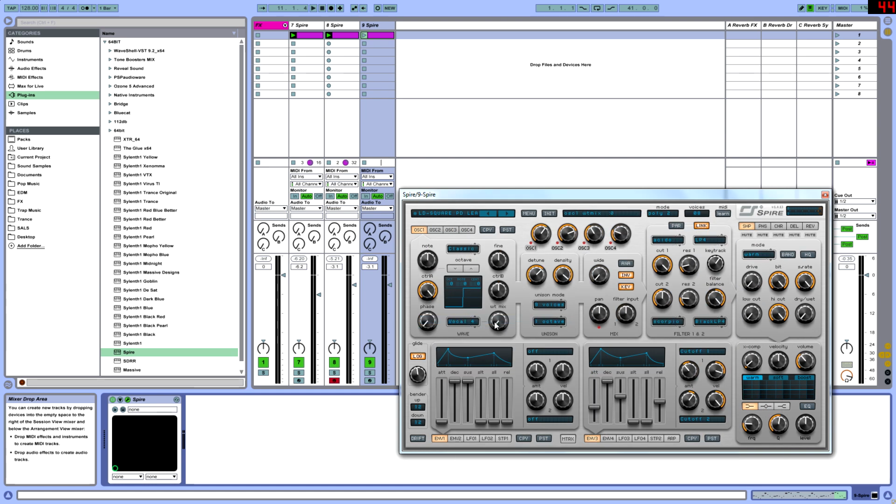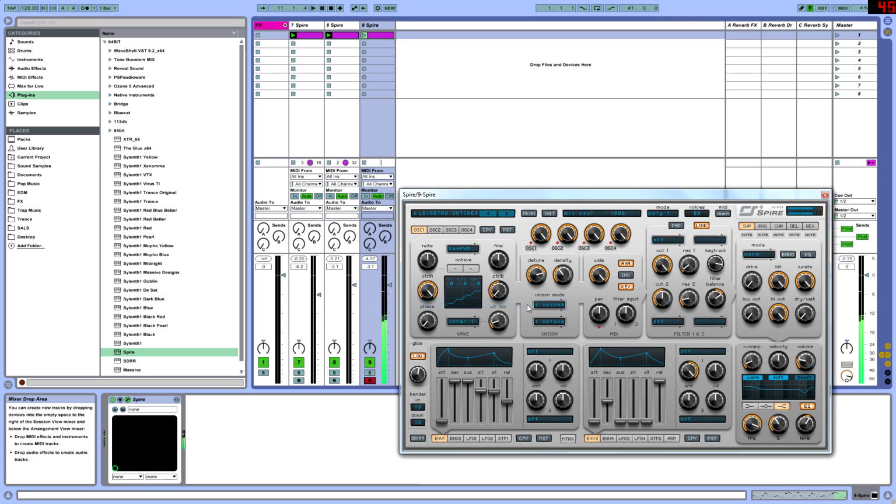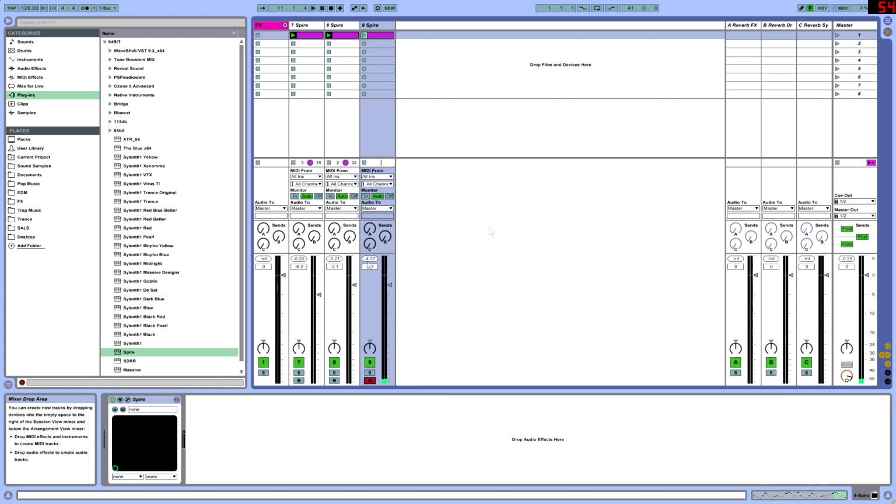So let's find a lead. And let's see what we can find. We're going to lower the glide a bit. Cool, so let's use that just because.